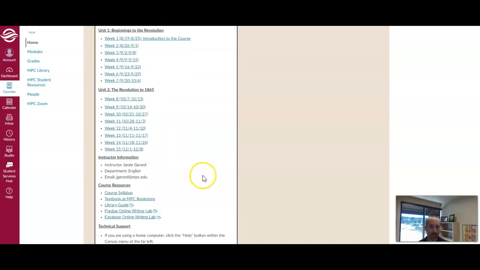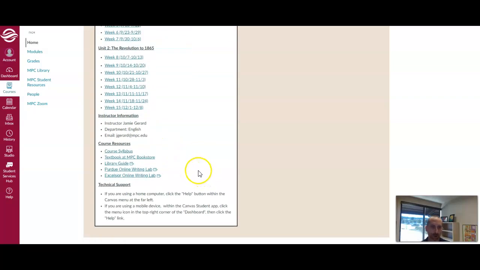There are some other resources here on the home page as well, including probably most importantly the course syllabus, as well as the required textbook for the class, and then a couple of other links, like to our library, and a couple of other resources for the technical writing side of the class, and those will be beneficial a little bit later on in the semester.